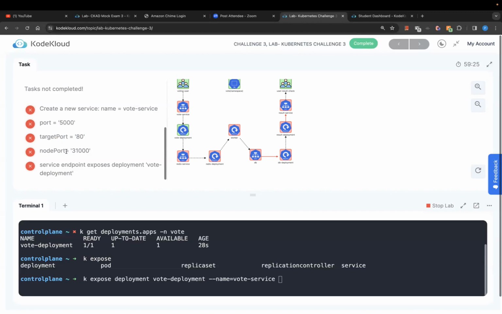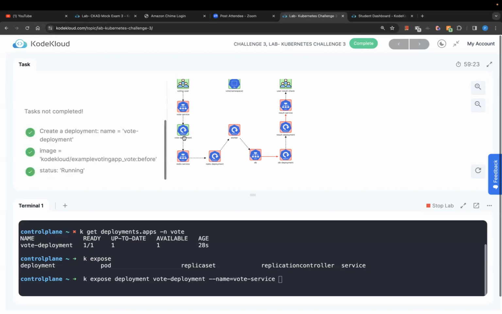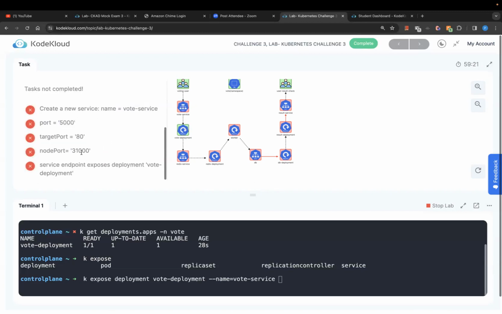And then the node port is a port that allows you to communicate outside of your cluster. It's useful for someone that may not be inside the cluster and is trying to connect, like this voting user, which is why we need to set up the vote service. So enough of that. Name vote-service, and then we're going to do --port, and that's going to be equal to 5000.